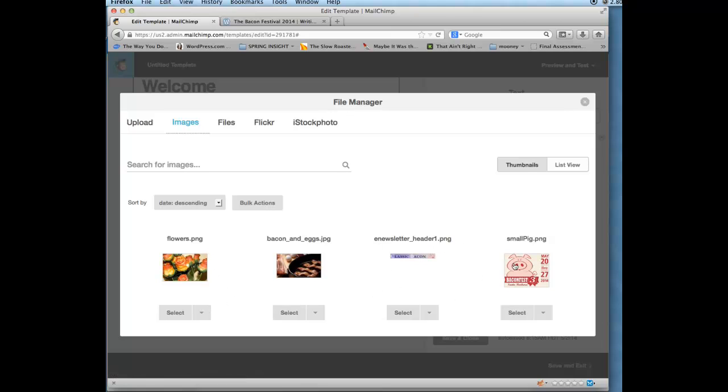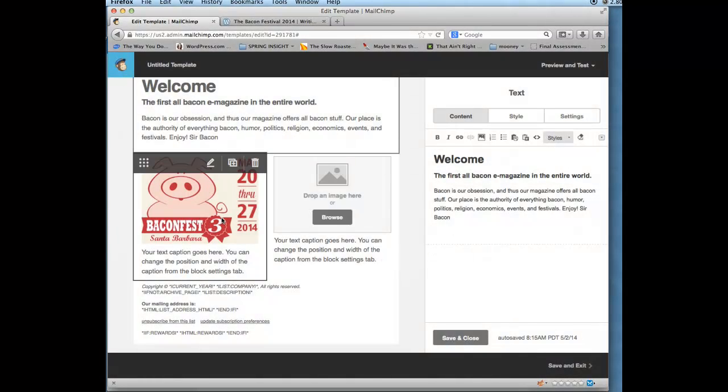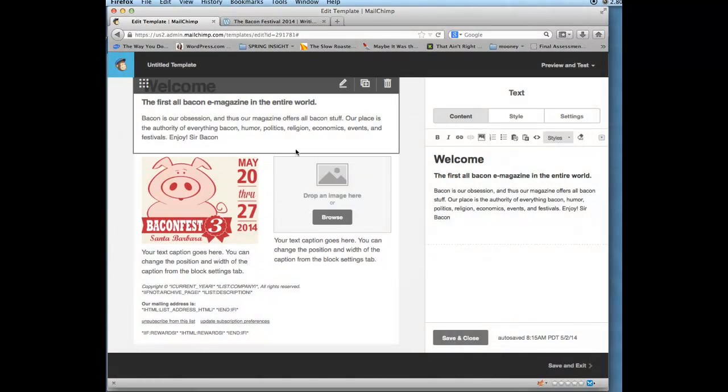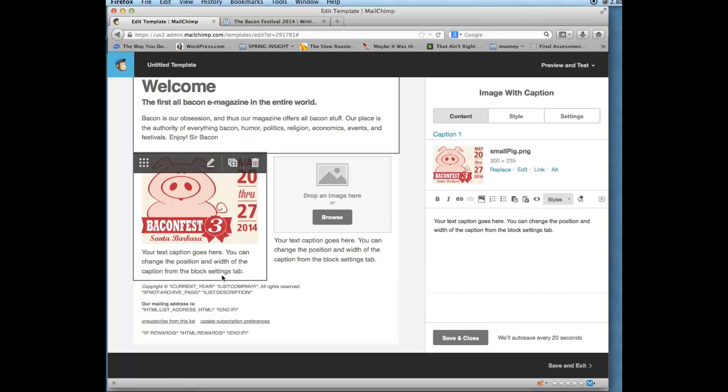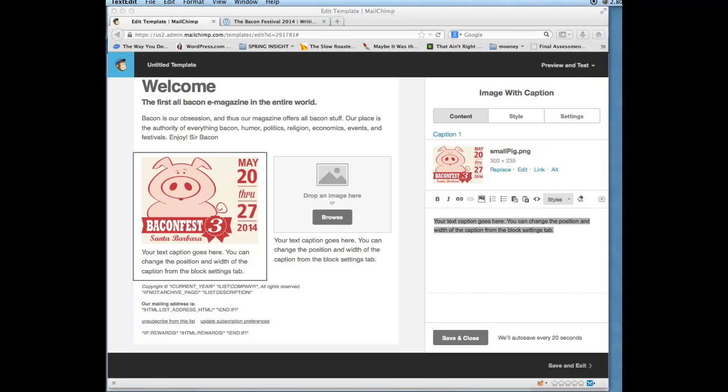So I want to have the flowers. Actually, I'm going to bring the pig. There we go, because I want that article to be first and then the other one to be second. So I just brought over the Bacon Fest image, and I'm going to, of course, change the caption underneath so that I can entice you to go somewhere else. So I'm going to type something up, which I already have prepared. I'm going to copy it and just paste it here.